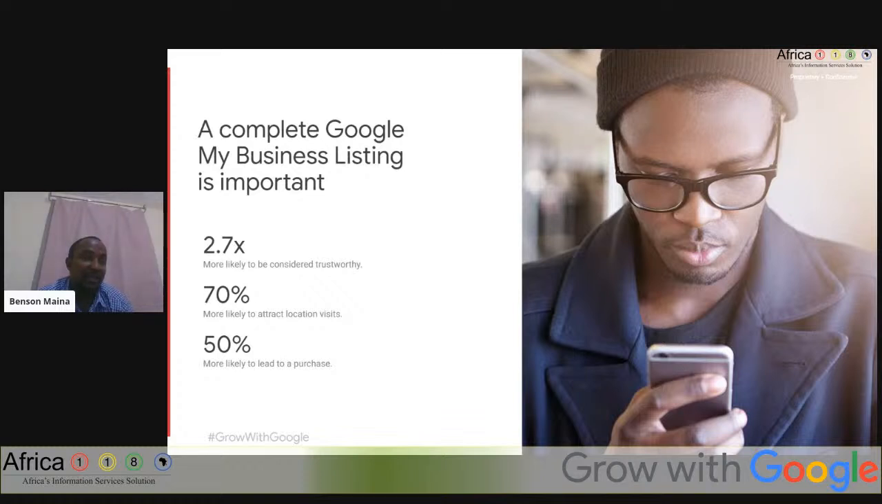When you have given your local address, you are increasing the chances of people coming to your shop by 70%, and you are also increasing the chances by 50% of getting a purchase, either online or through physical visits from customers, when you have a very complete Google My Business listing. So it is very important to make sure it's complete so that you can attract customers and benefit more from it.